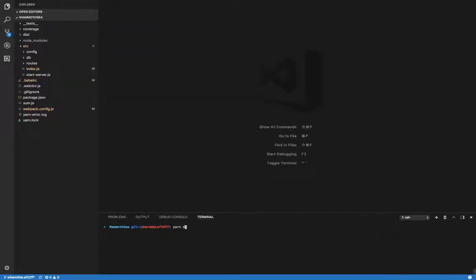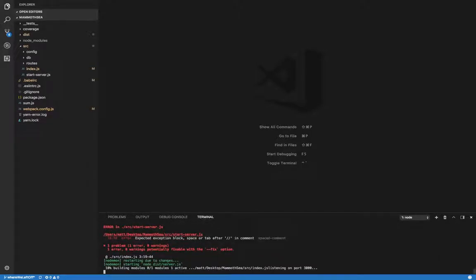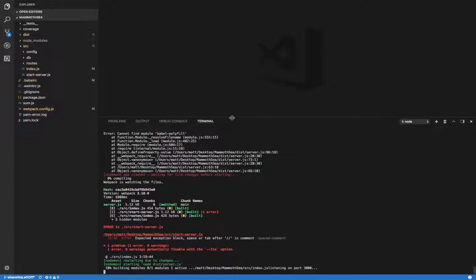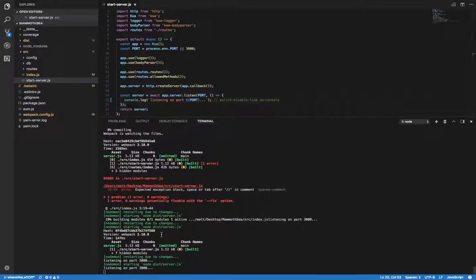Start your server again. Should see an error and then it'll rebuild, and we should be good. I don't know, that's funky. Anyways, let's go fix that error right there. Okay. Yeah, we look good.